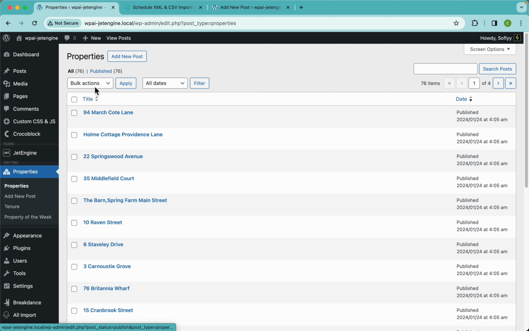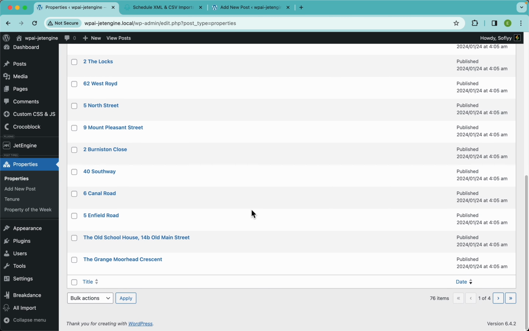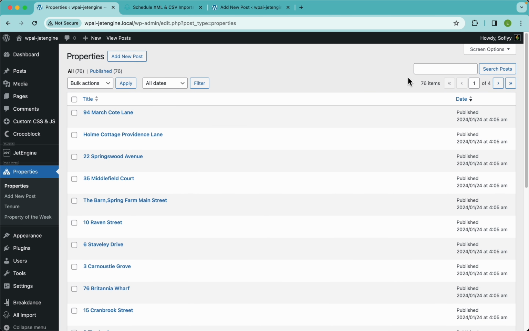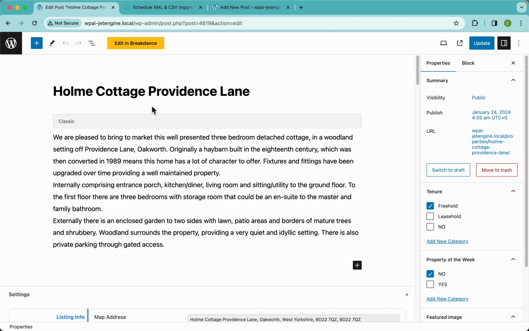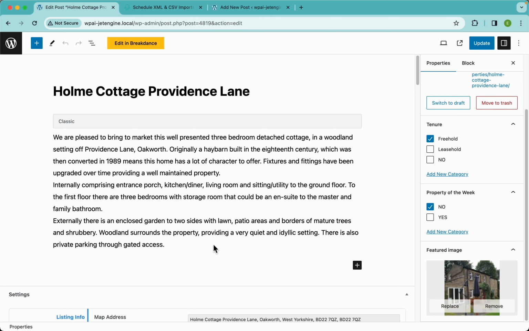All right, so we have 76 properties, which is great. This is the number we expected. And yeah, all of them seem to be here. Let's open this one up, see what's going on here. All right, so we have this title, the description, we have the tenure, the property of the week mapping we used worked. So that's great because we don't have a 0 here, but we have a no, right? So the featured image is here.